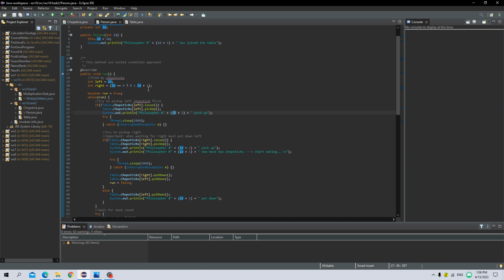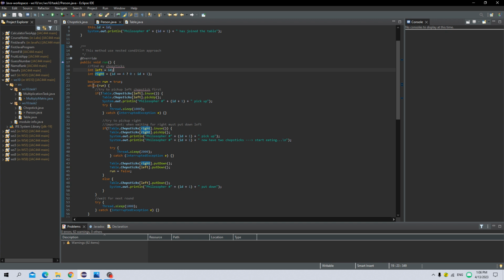According to the second approach, the first thing we're gonna do is find the chopsticks for each person. So find the position for their chopsticks: we're gonna find their left one and the right one, and know the index for the left and the right. After that, we're gonna go into a while loop. The reason we use a while loop is that this action cannot be performed only one time. It's gonna keep trying, keep waiting for their available chopsticks.